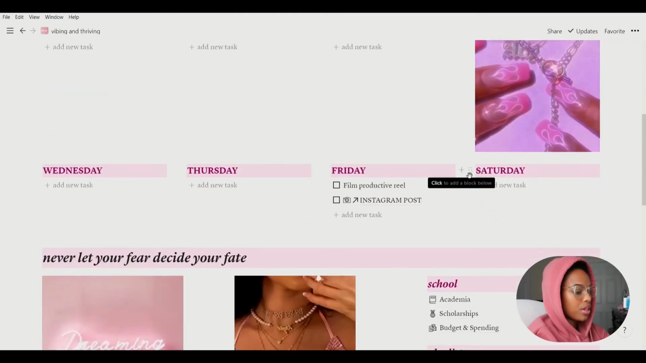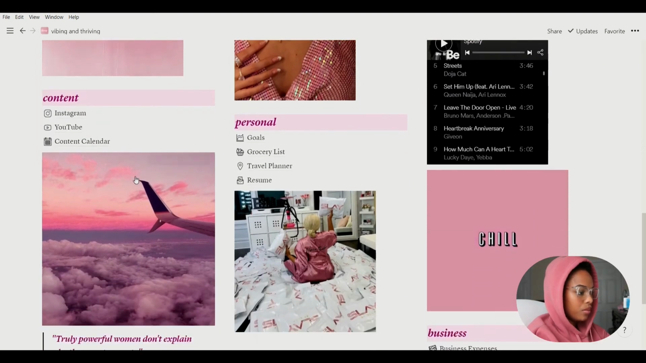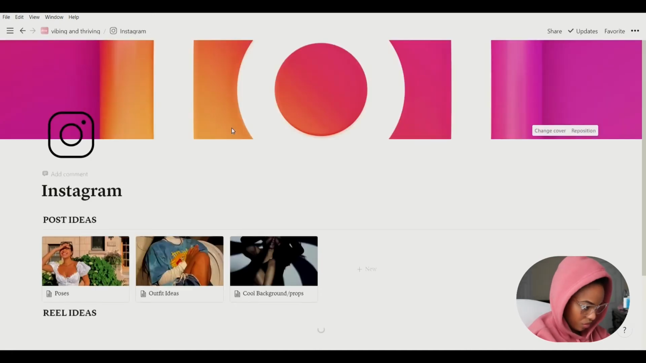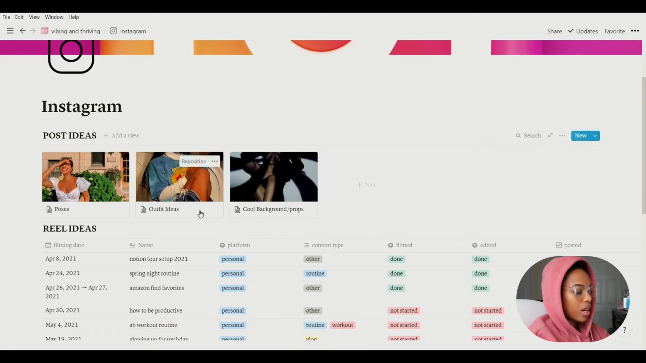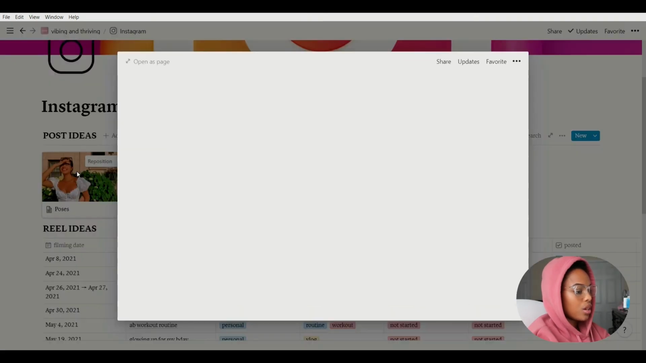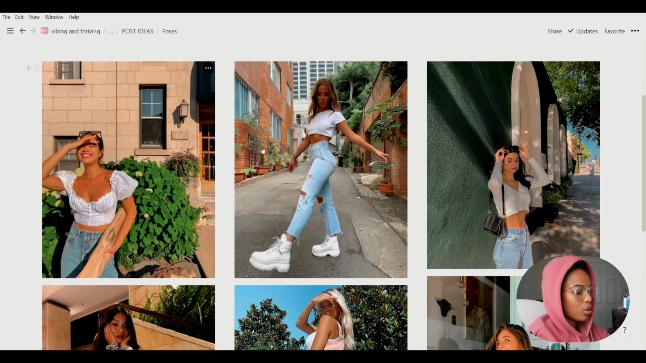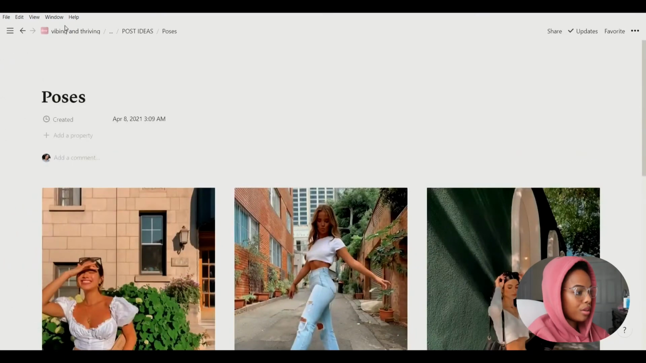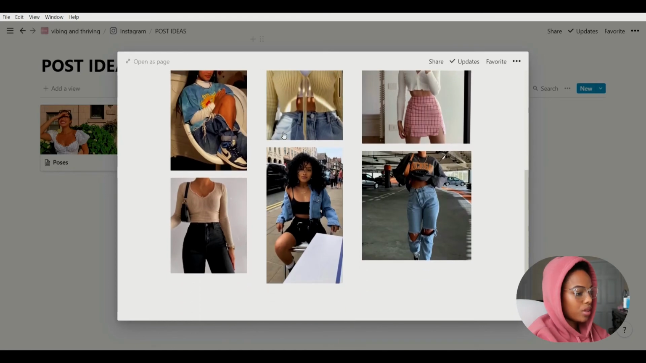All right, let's go to my favorite part, content. First up, Instagram. So we got post ideas. We have poses, outfit ideas, cool backgrounds, and props. So this is basically how it looks. It's just different inspo pictures I got from Pinterest. Just different poses and whatnot. And some outfits. I couldn't find many outfits, but yeah.